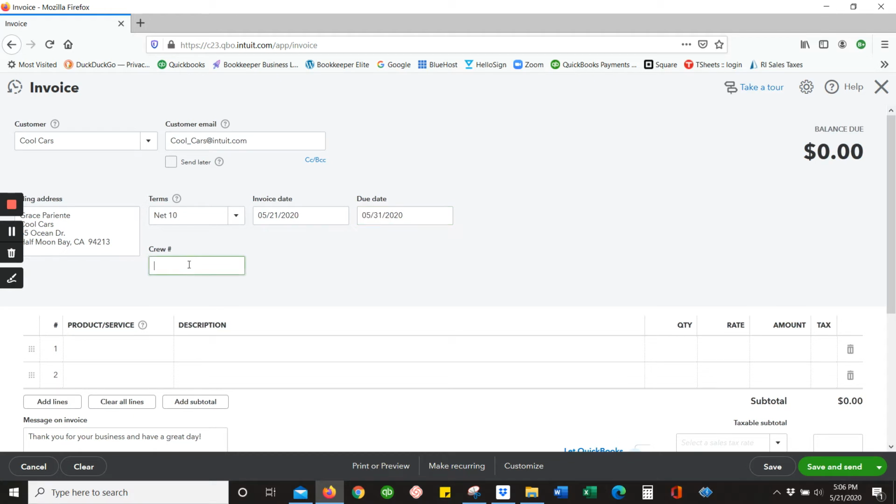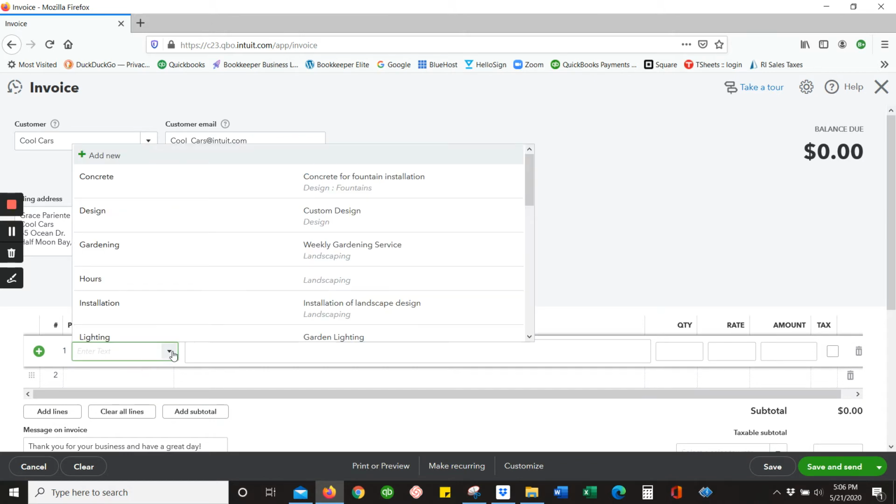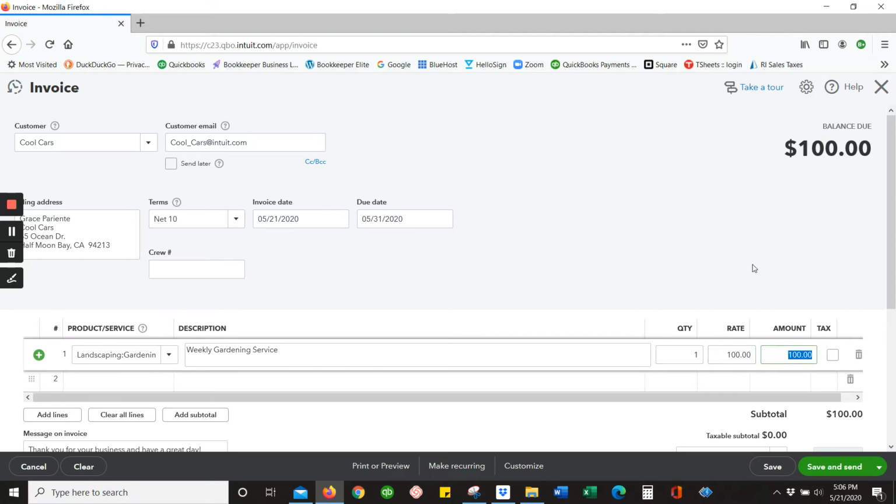I never use this option, but if you have a crew number, you can do that. And then you pick your product or service, whatever you have. So let's just say gardening. And then this would be a weekly gardening service. This would be one, and let's just say it's $100.